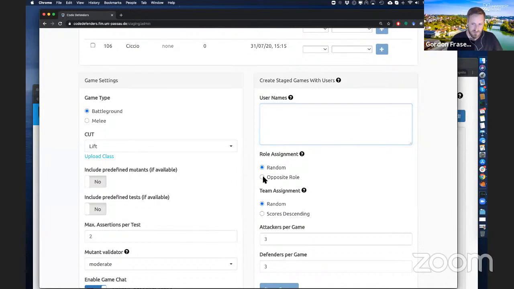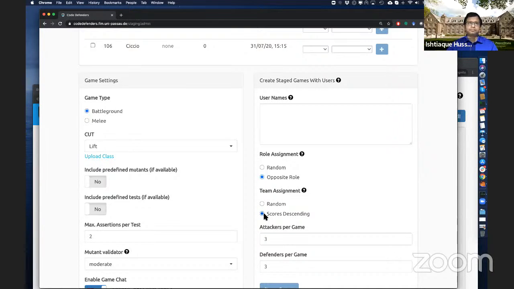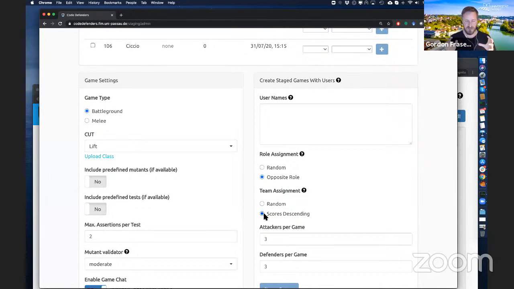I can also select that students play the opposite role they had last time, so that in one week they're attackers and the other they're defenders. And I can also, and this proved to be quite useful, allocate teams by scores in previous games. Students who performed well in previous games get assigned to the same games, and students who didn't perform so well are also grouped together. This kind of balances the skills of the students within teams, and so you get more engaging games.